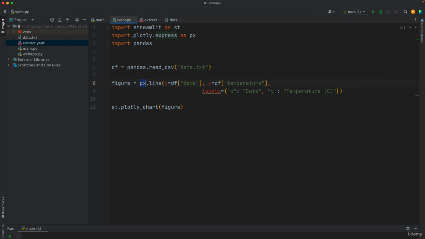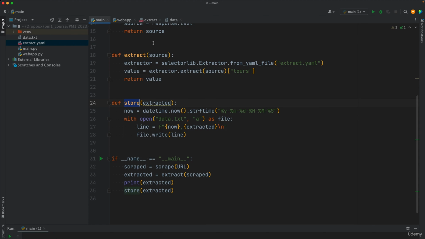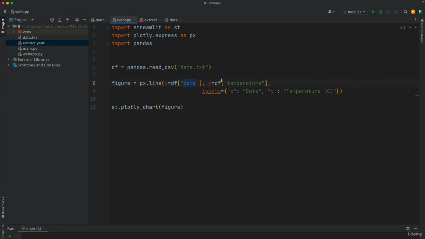px represents the express module of the Plotly library. So we create a figure object by using the date as the horizontal axis values and the temperature for the y-axis. So the date is the name of this column, right? The dates will be plotted along the x-axis and the temperatures along the y-axis, and we have the labels dictionary in here, and then we render that figure object in the web app using this line here, and that's it.